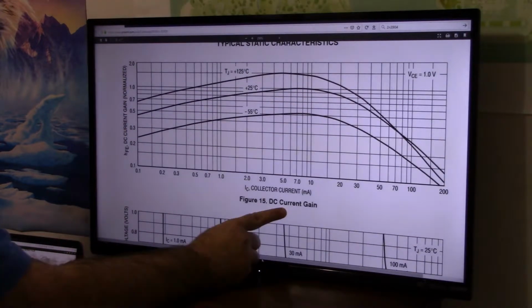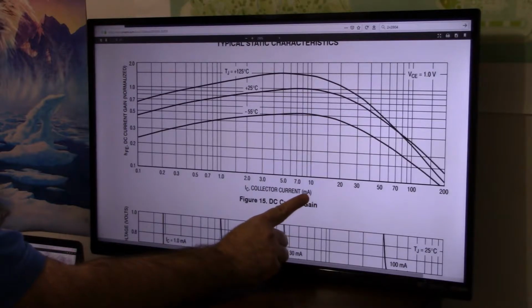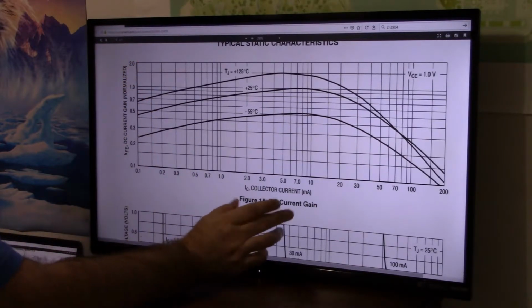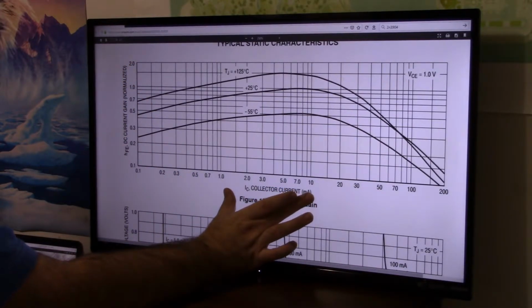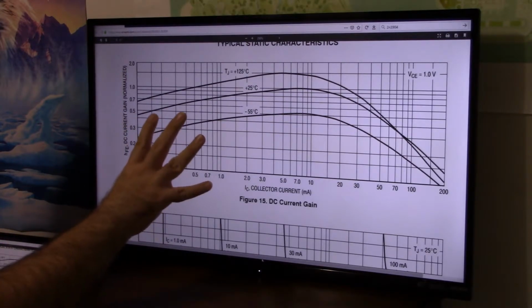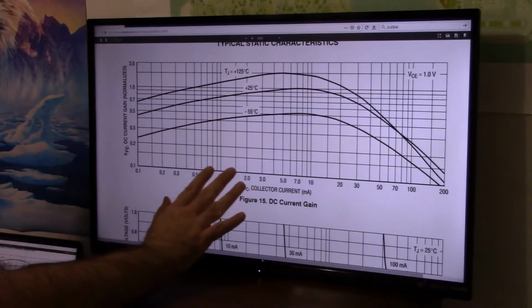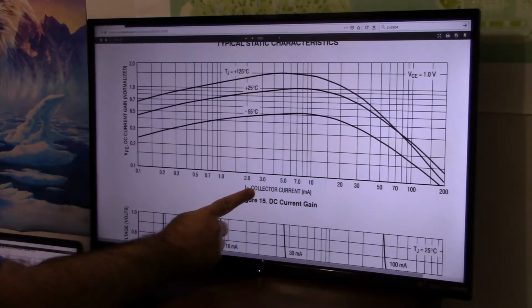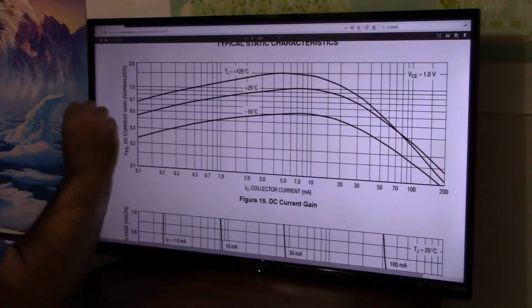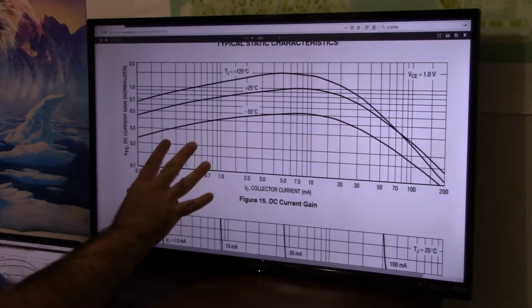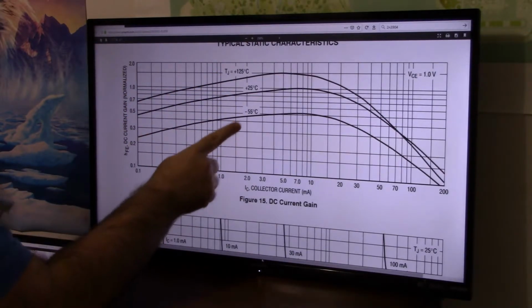Let's look at this one. The DC current gain, collector current, and the current gain. So collector current is how much current is going into the collector. Gain is how much that's amplified from the base current, right? So whatever base current you supplied, you're getting this much collector current. And then this is a plot of how much that's increased from the base. And then you've got different plots of temperature.